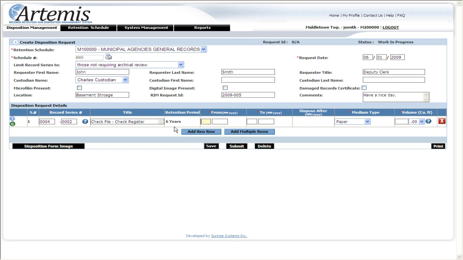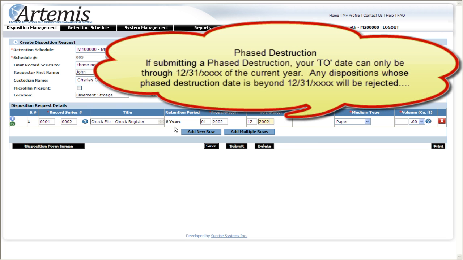You will now enter the oldest date of the records for this record series in the From Date field. You will enter in the 2-digit month number and enter in the 4-digit year. You will then move to the To Date field and enter the most recent date for the record series. So I will enter in January 2002 through December 2002.